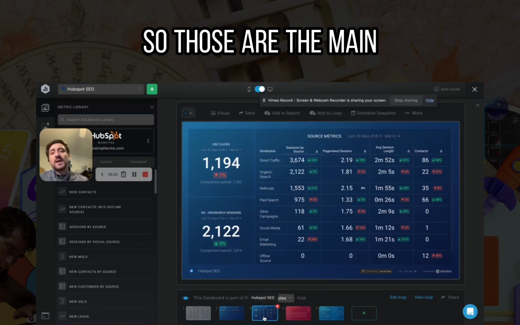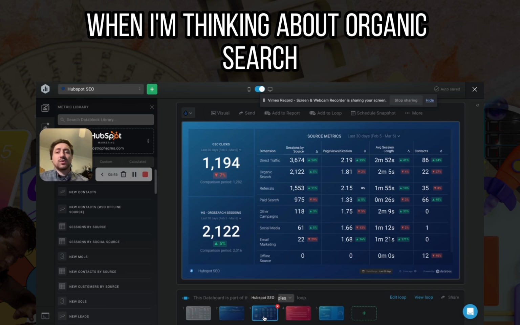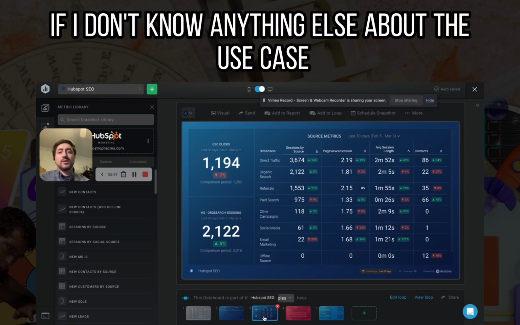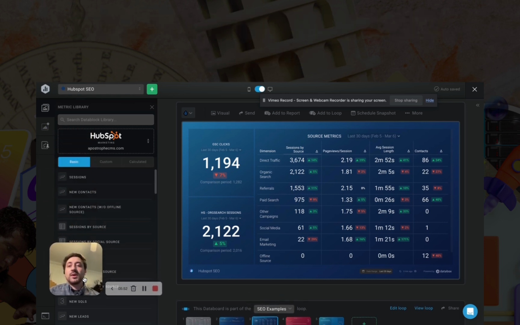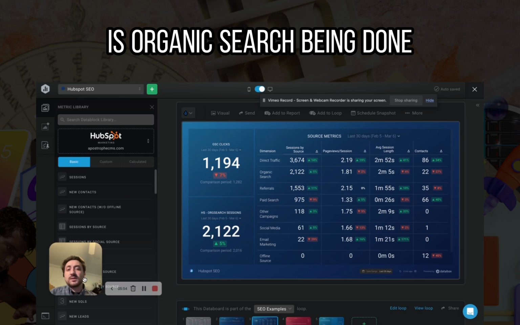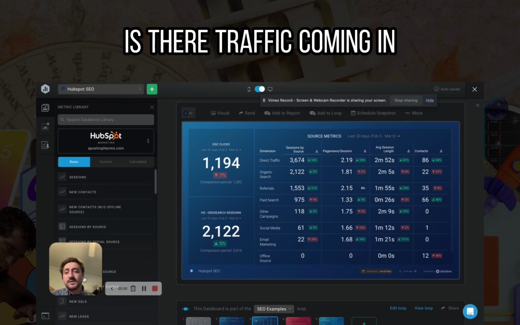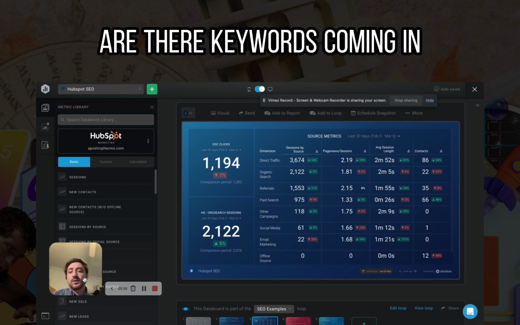So those are the main things that I'm looking at when I'm thinking about organic search, if I don't know anything else about the use case. Is organic search being done? Does this company have a presence? Is there traffic coming in? Are there keywords coming in?